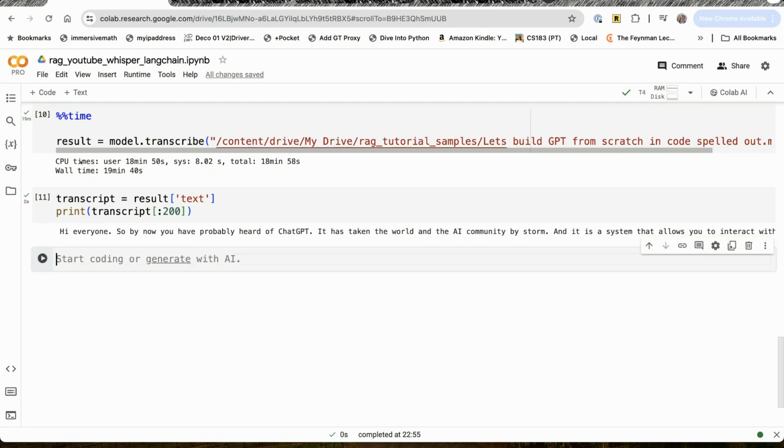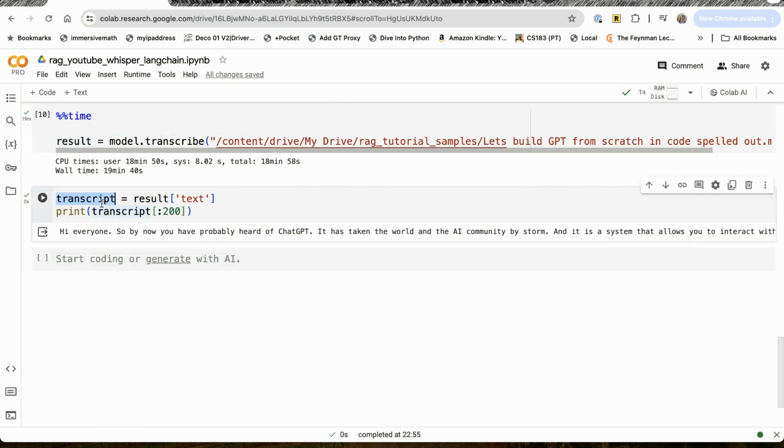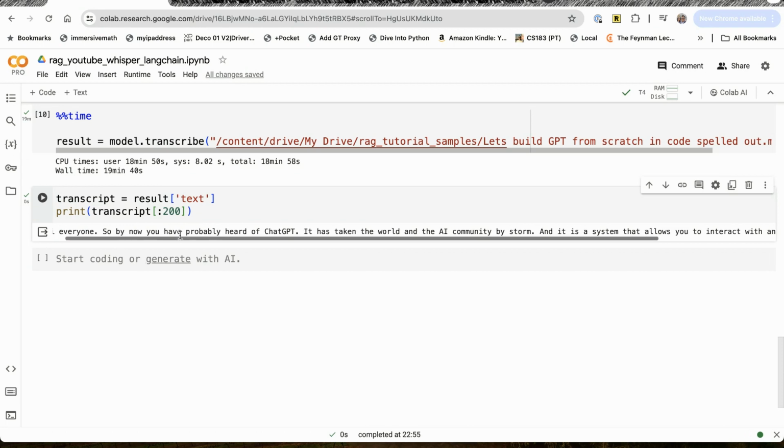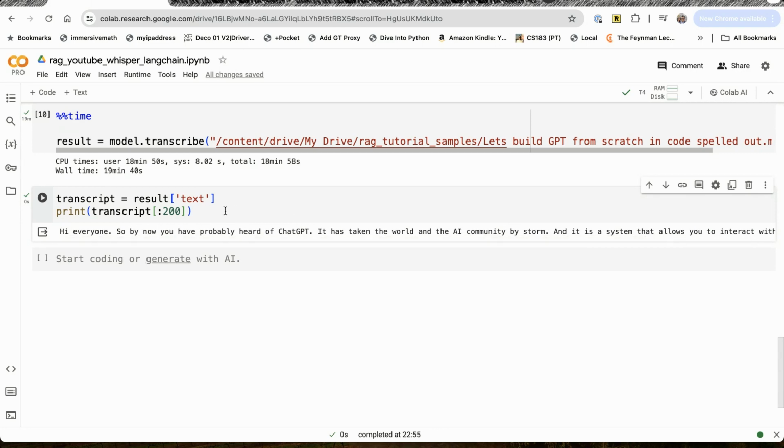Okay, so now the results are in. It took around 19 minutes and 40 seconds for the entire transcription to happen. I've taken the transcription in a variable called result, and now we have another variable called transcript, which is nothing but result. Within result there is a text. I've just taken the text from the result, and we have printed the first 200 words out of it. So if you see, it just says hi everyone. So by now you've probably heard of ChatGPT. It has taken the world and the AI community. So the first 200 words are out.